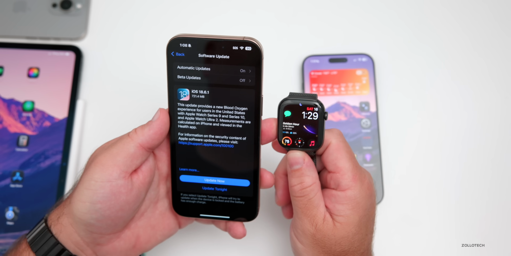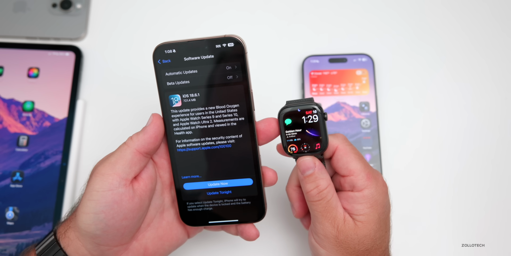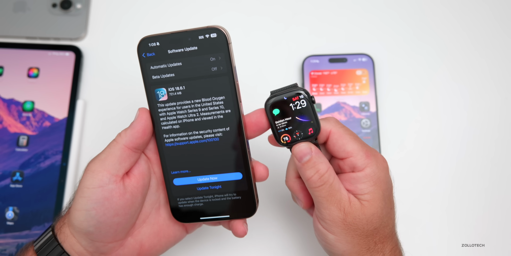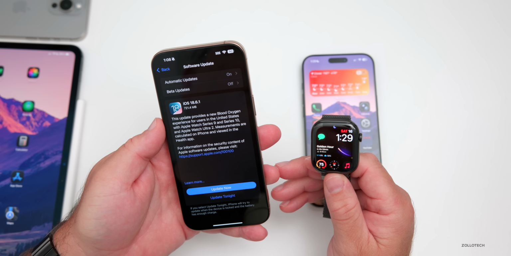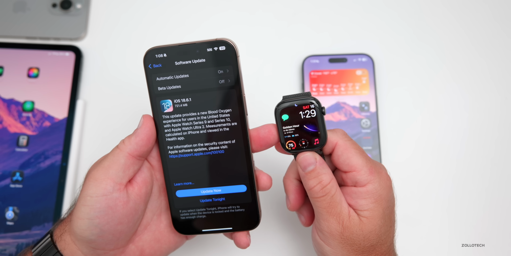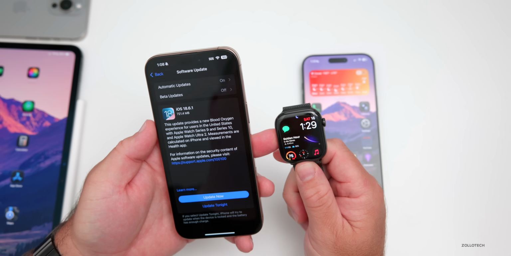The first thing is, if your watch already has the feature, so prior to this, if you already had blood oxygen sensors, it was working fine, there's no change in any way. If you install iOS 18.6.1, it'll still work the same way it always has. You'll see it in the Vitals app, you'll see it on your watch and everything else.